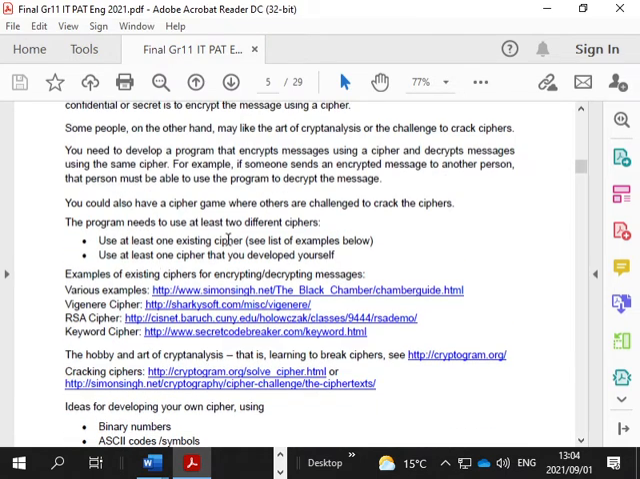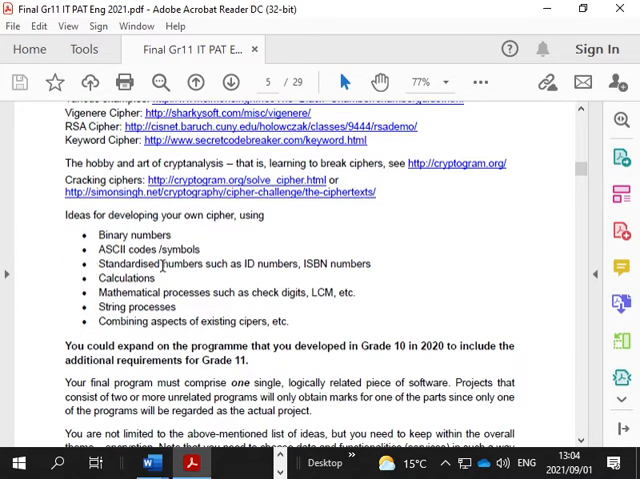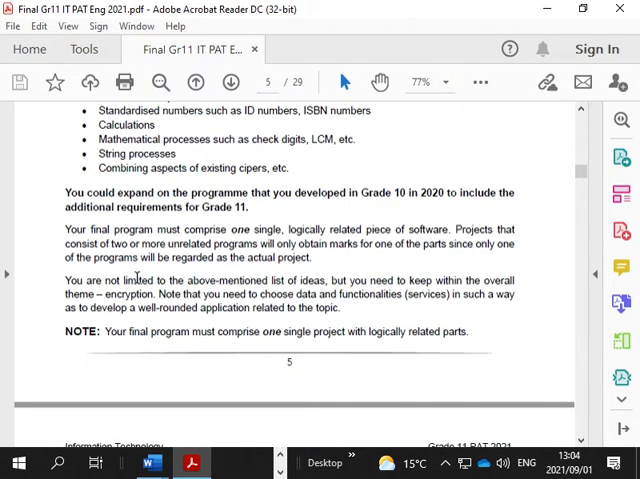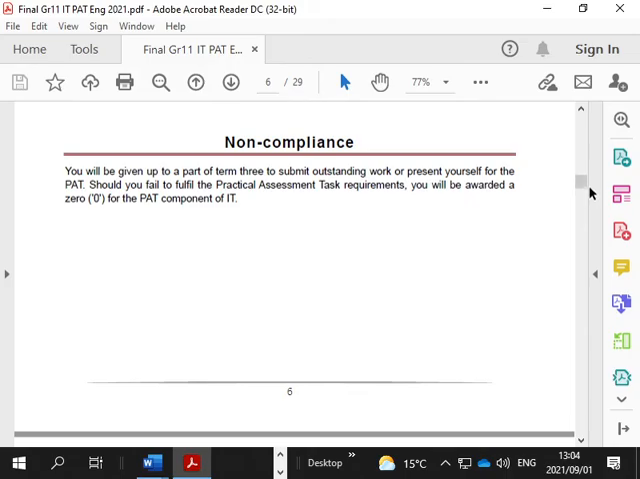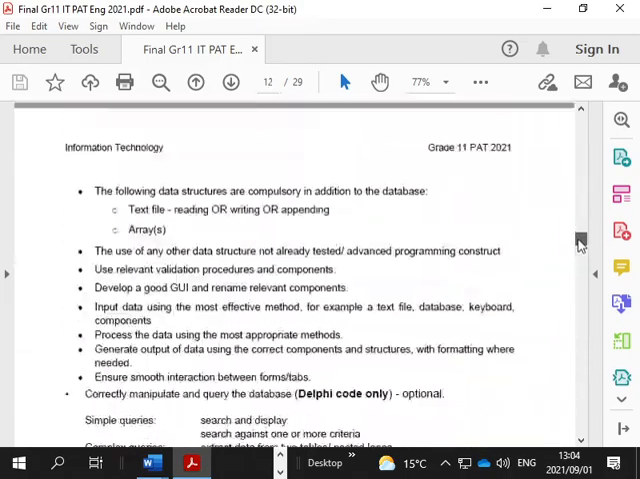Doesn't tell you. Oh no, it says there the program must have one existing cipher and a cipher you develop yourself. Okay, fine. Well, we can make any cipher that we want. And yeah, let's go and think of something right now. But before we do that, I also want to have a look at this. So you've got to have two ciphers.